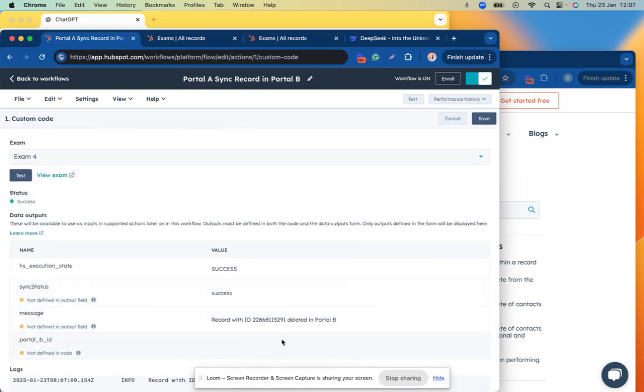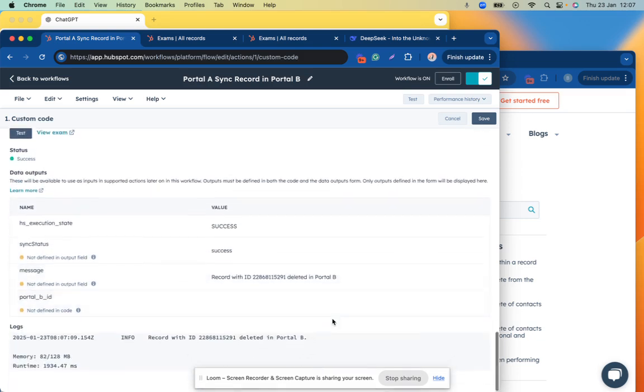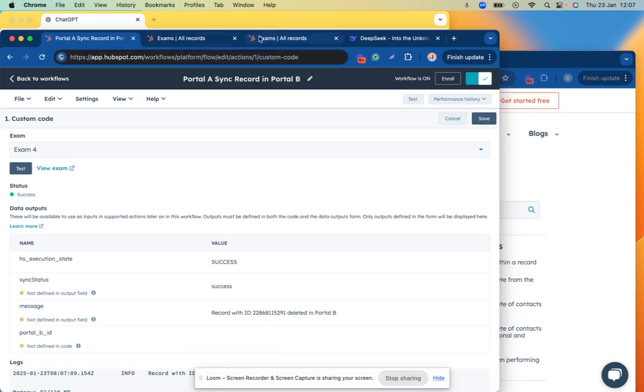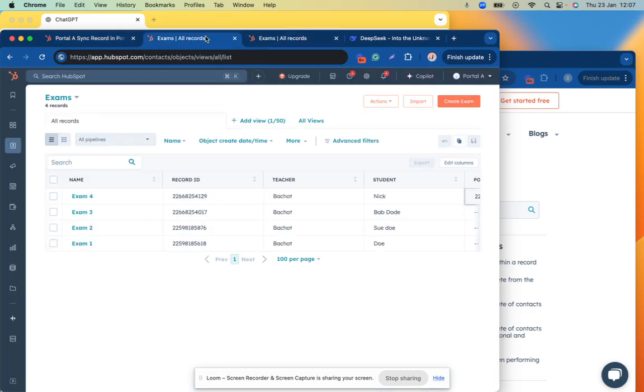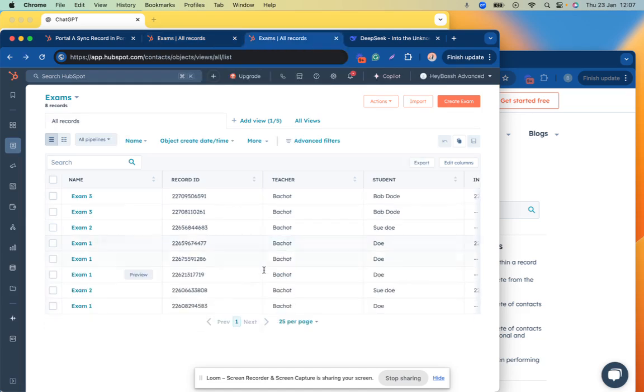Okay, record ID deleted in portal B. All right, so now we're gonna go to portal B. We're looking for this one here to not exist in portal B. All right, you can see it's gone.